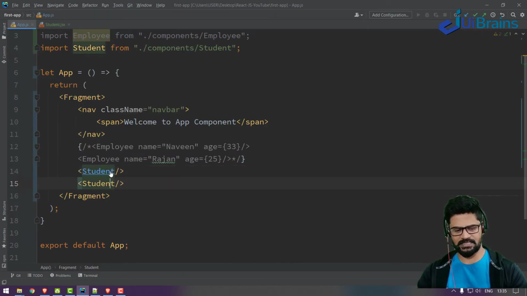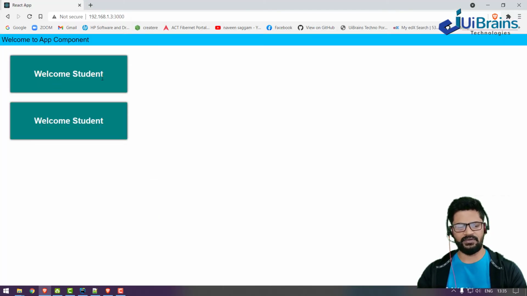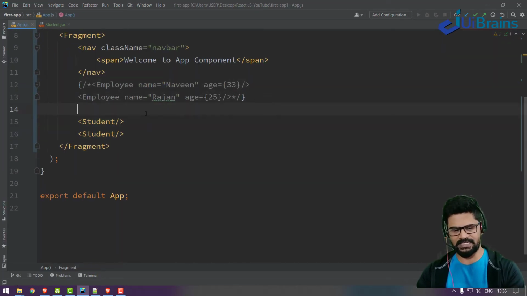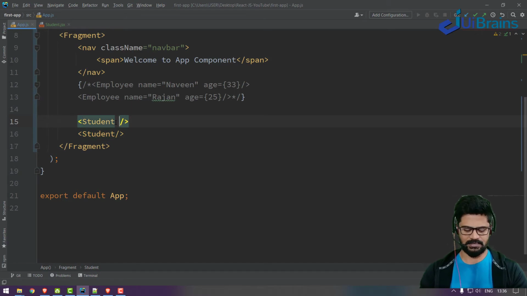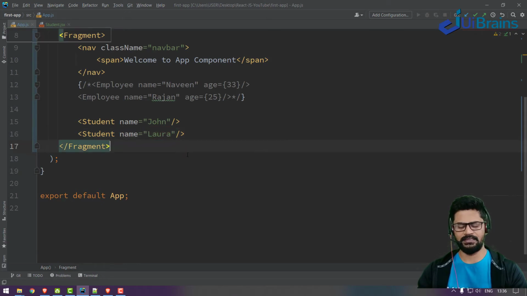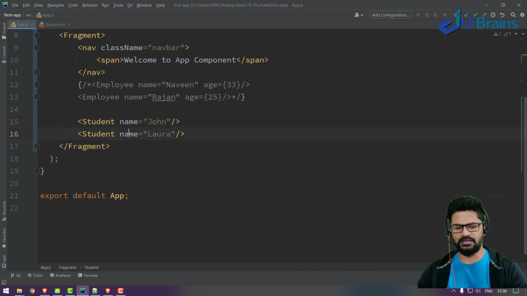Now what my plan is, same story. If I copy this and paste it again, you get welcome student two times. But I want to have my own data. So how do you do it again? You can provide some name. I'll say name is equal to John, and here name is equal to Laura, like that. So I provide two properties, only one property, name.